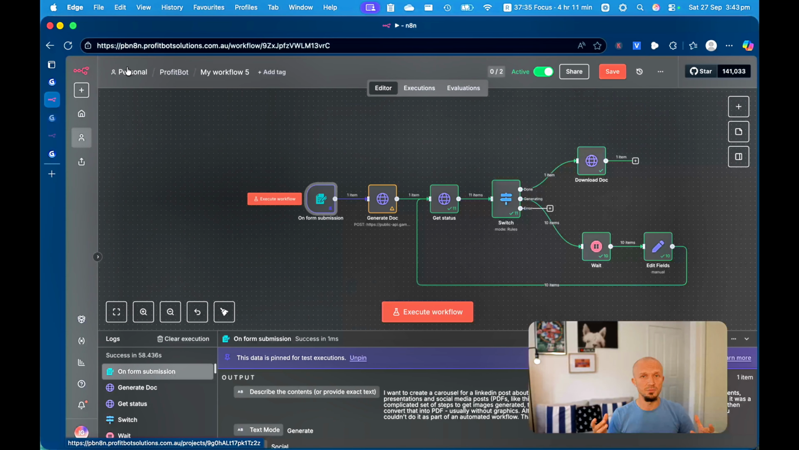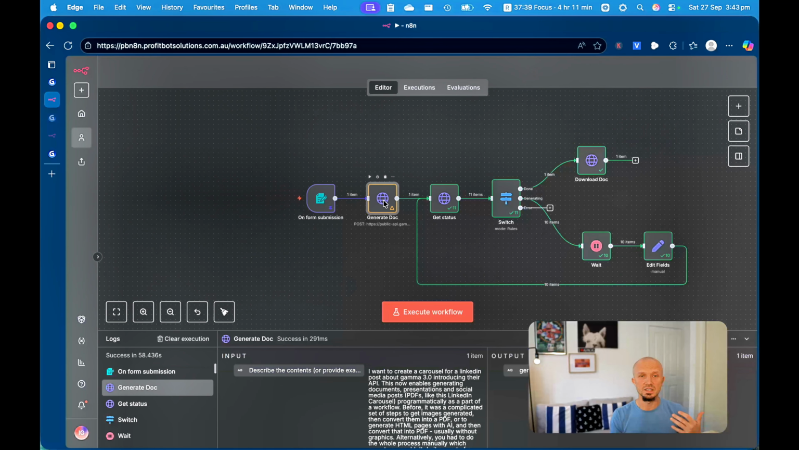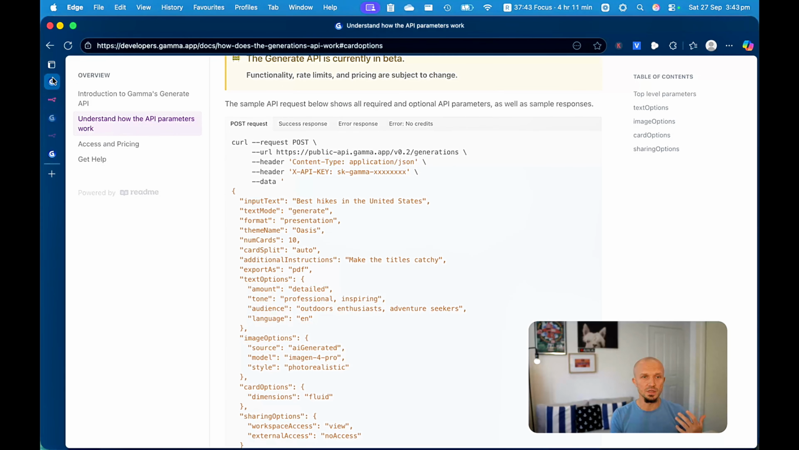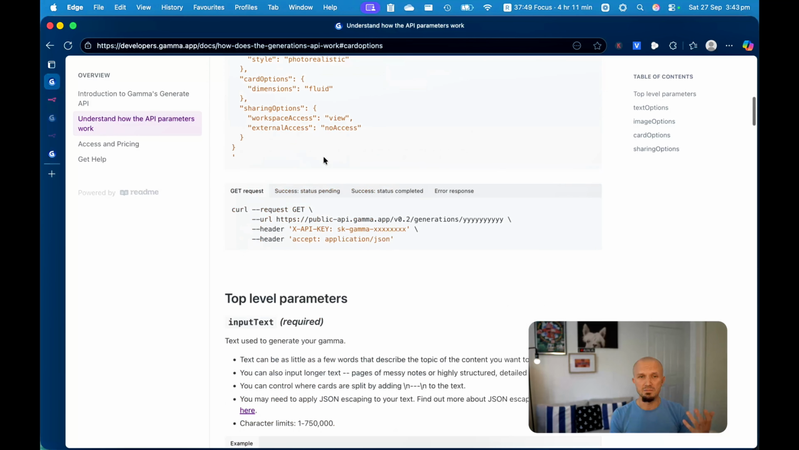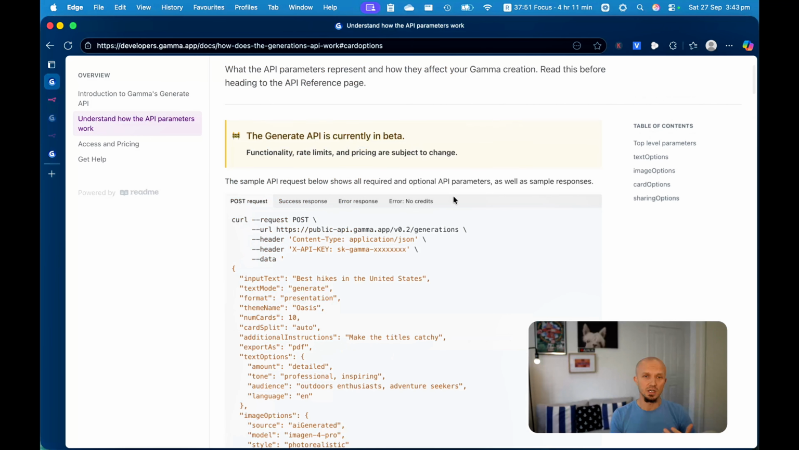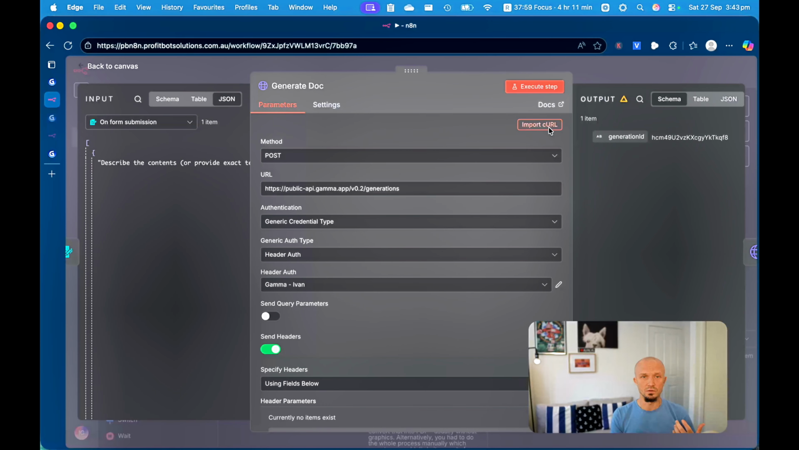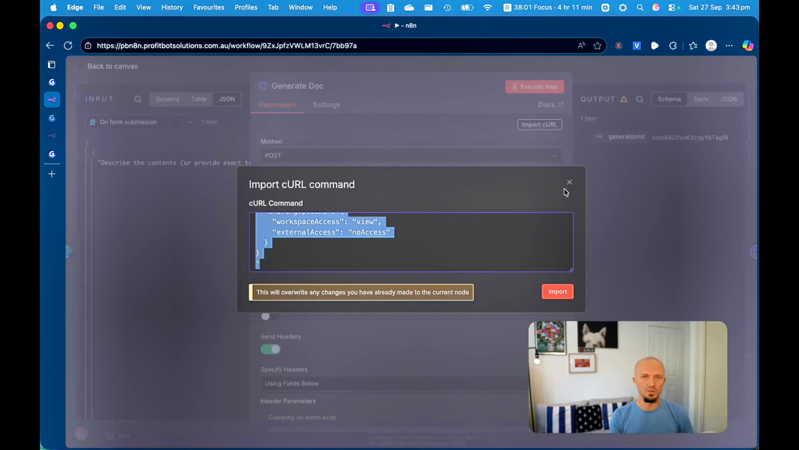And from there, we are hitting the Gamma API in order to generate the doc. Now, the documentation for this is on developers.gamma.app. You can see all the available parameters and what they mean and what the options are. The easy way to get this into n8n is to just copy the curl command here, then go in here, import the curl, and it will just get all the parameters in for you.